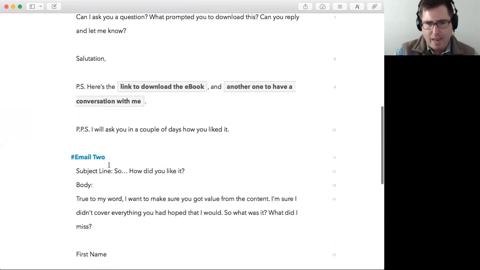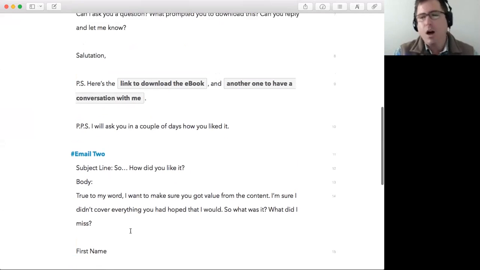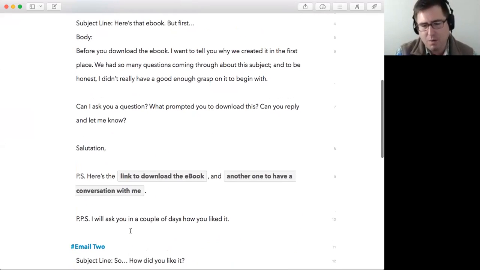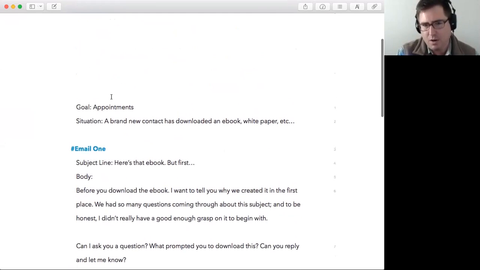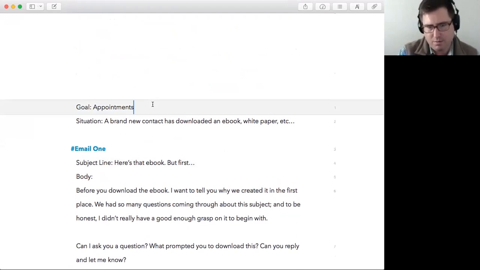So if this doesn't get a reply, all we're trying to do here is start a conversation, right? The goal is appointments, but really the goal, and this is what we're calling the Trojan Horse goal, is to start the conversation.